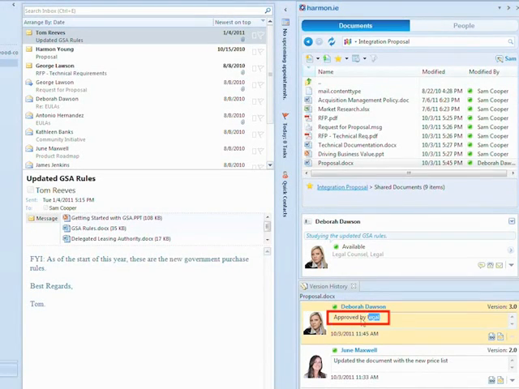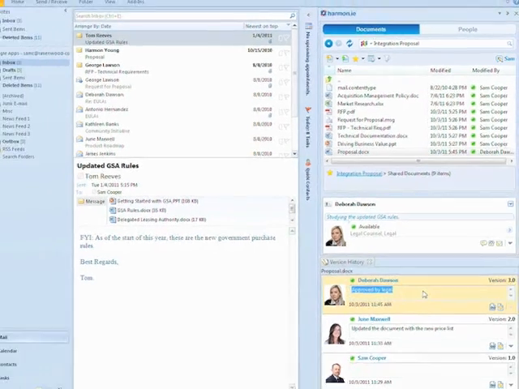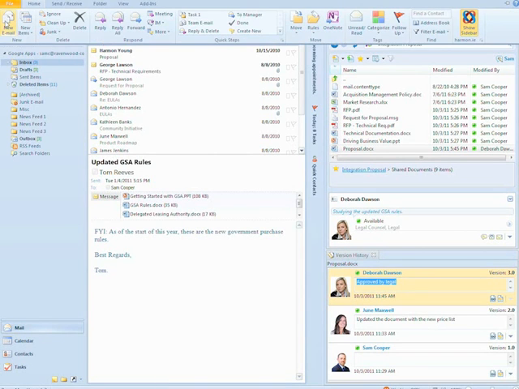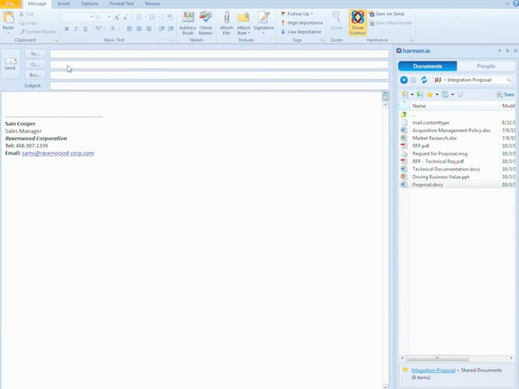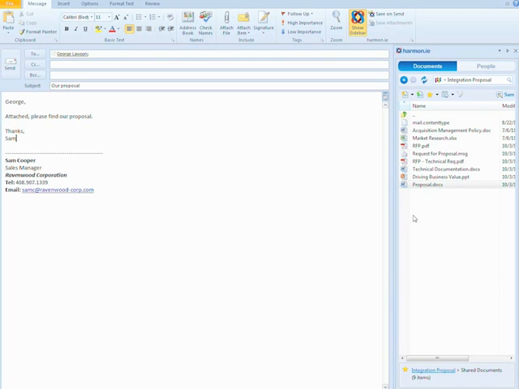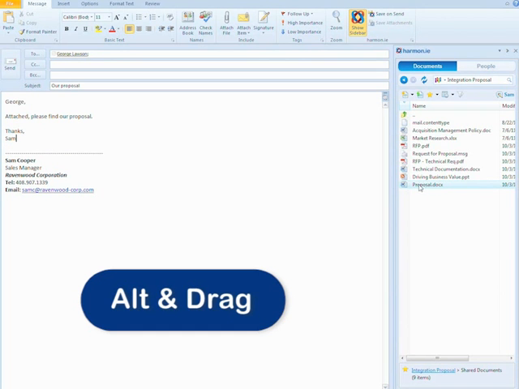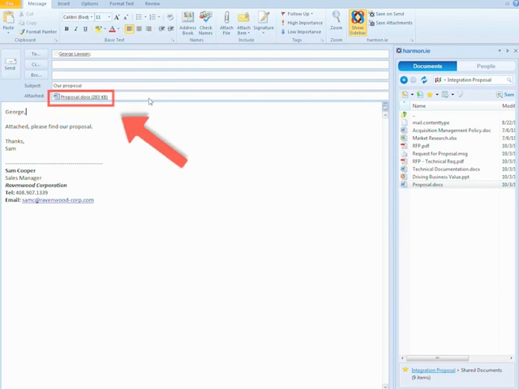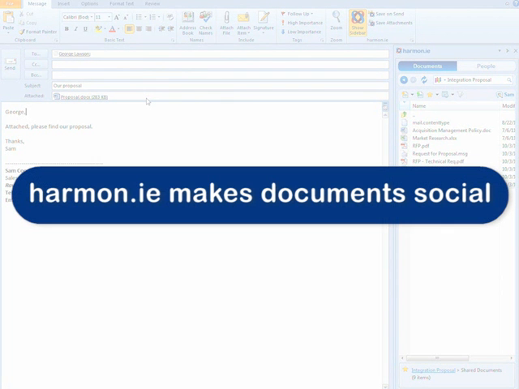Now that Deborah has approved the proposal, I can send it out to our customer. Since I am sending a document to someone outside the company who does not have access to our SharePoint server, I need to send an attachment rather than a link. I simply hold the Alt key and drag the document I would like to attach from Harmony to the email message. Simple, done.